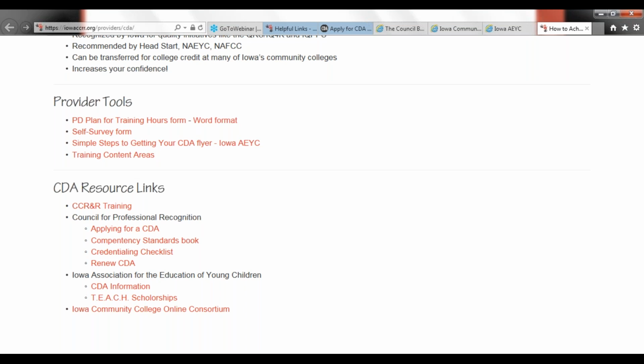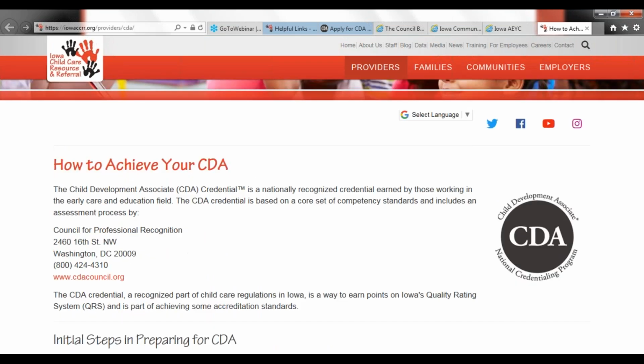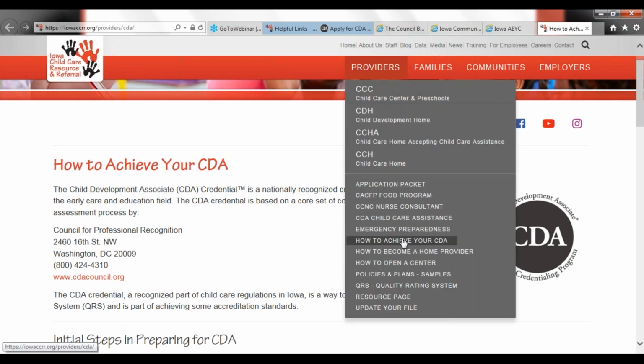So this is a really great resource if you're thinking that you would like to help someone with a CDA. This is a good first step for you and also for any providers, because anyone can link to it. It's under the provider tab. Under there you would go to how to achieve a CDA. So either providers or yourself can go to that page and find all of that information.